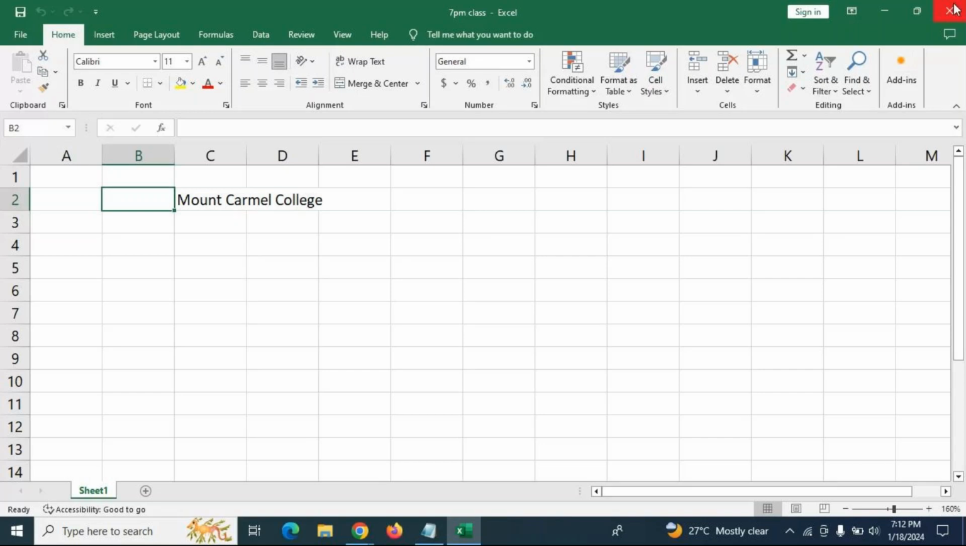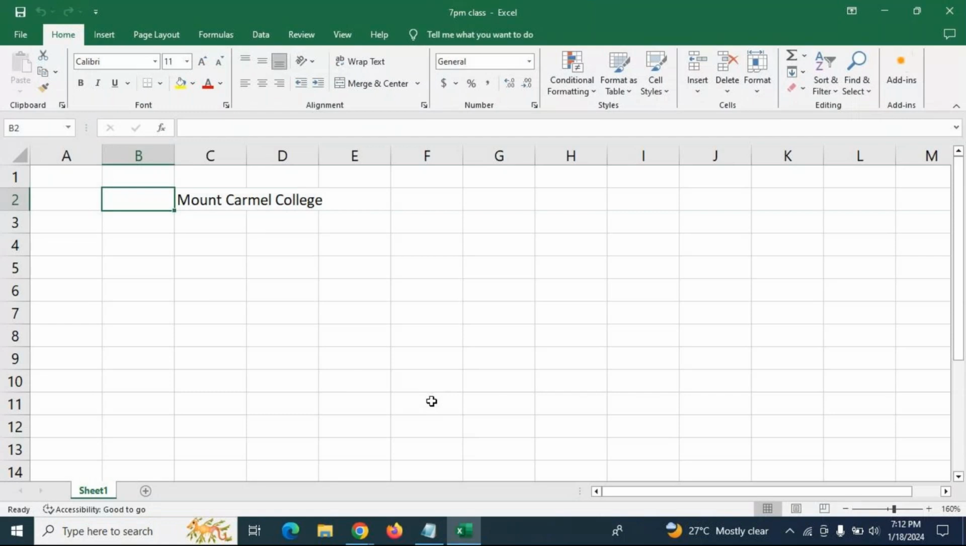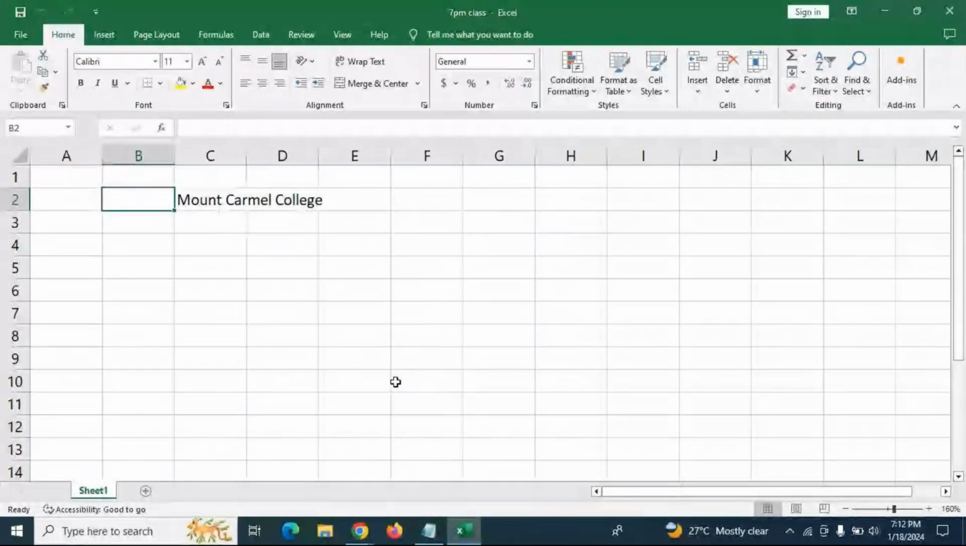Now I will close and open this Excel file again. See, it opens automatically. It will not ask for any password here. If it is a password protected file, then that particular file is called encrypted with password. That means encryption, an encrypted file.